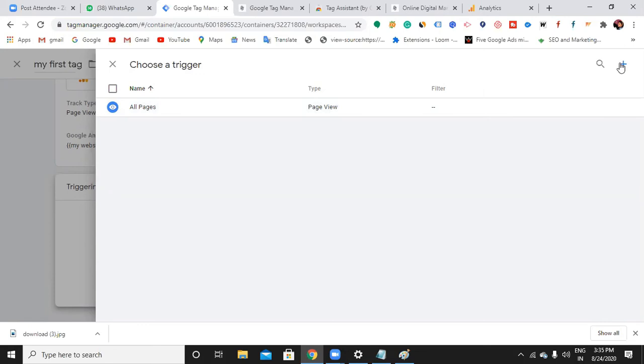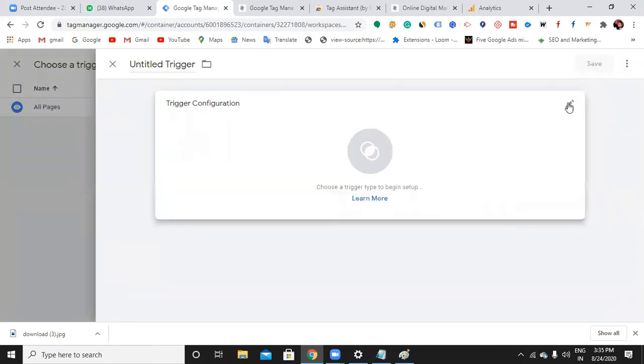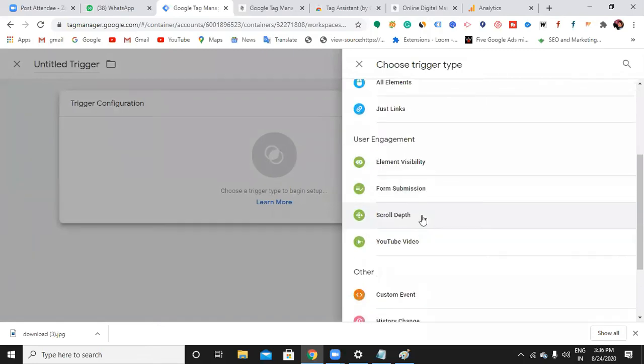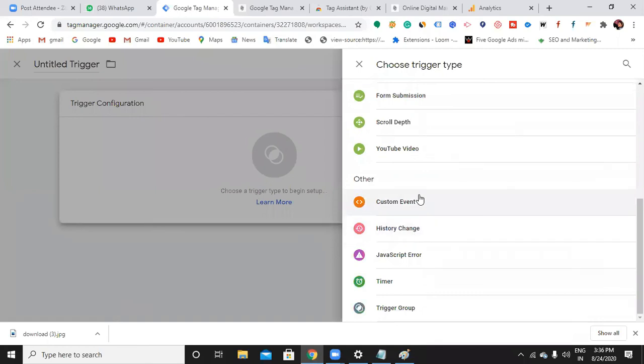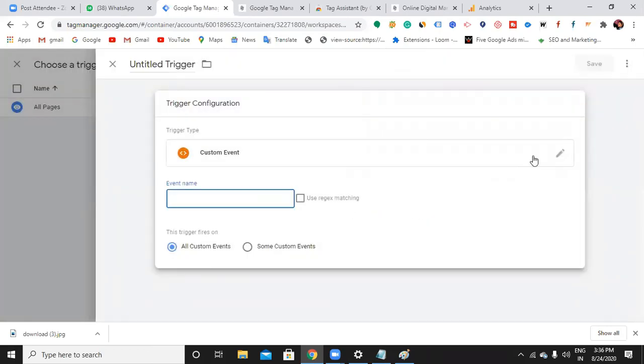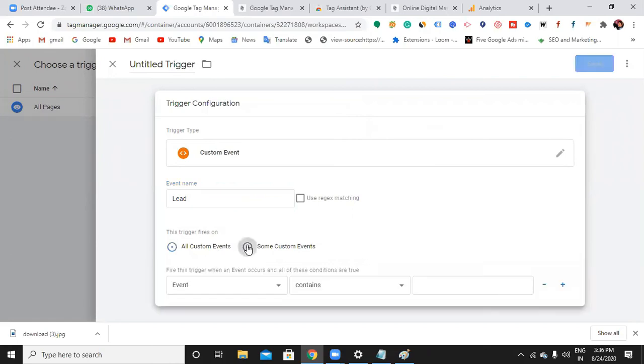If you want, you can have your own thing like page view, or custom links, form submissions, custom event. So you can set up custom, if you don't want to track all pages, so you can track only one page. That happens with this custom one. Give a name, like I'll just choose a custom event now. Event name means lead.